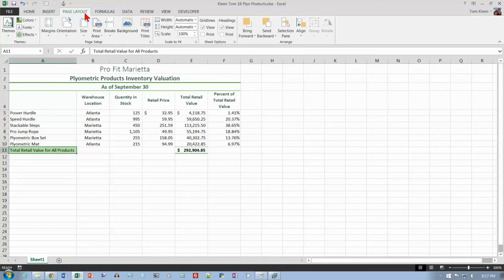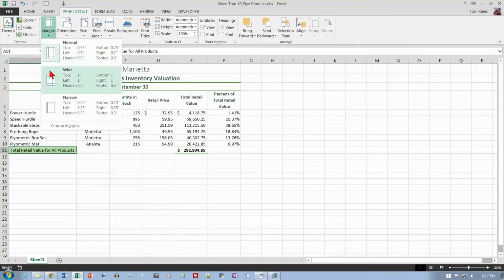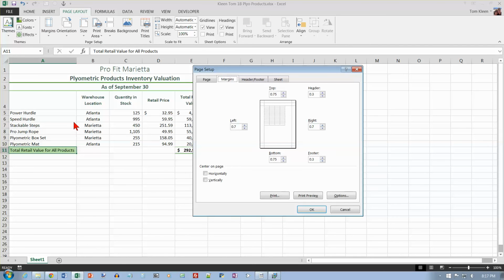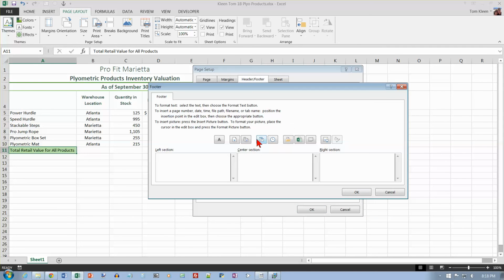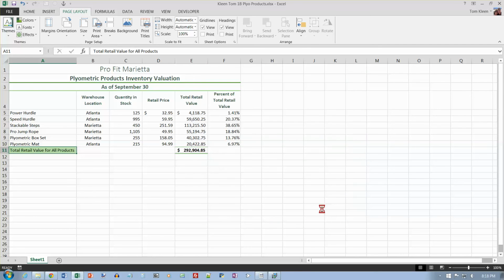And I want to go to the page layout tab and go to margins, and I want custom margins again. And I want to center on page horizontally. I want to go to header and footer, do a custom footer like we always do. Click over here and insert the file name, and click OK, and click OK. And now you see a dotted line that showed up. This means it's not all going to fit on an 8.5 by 11 piece of paper.